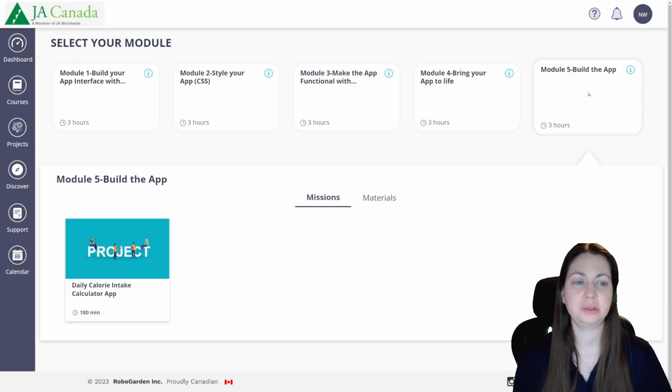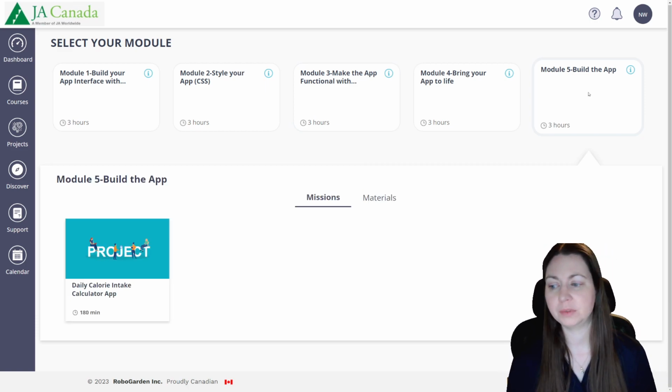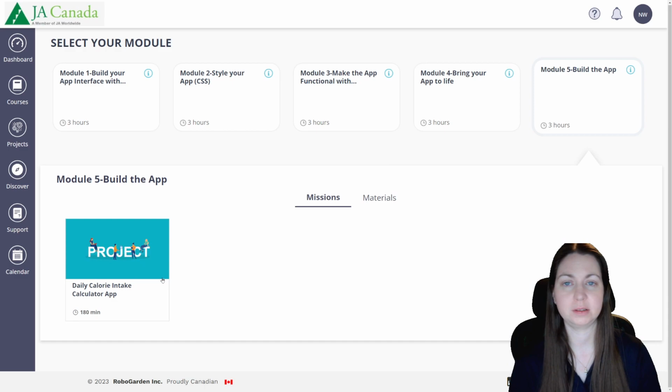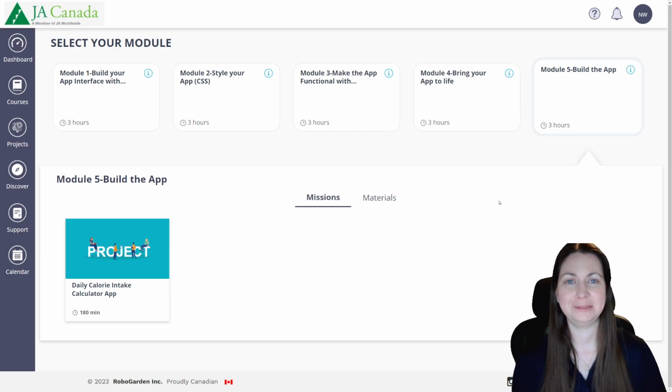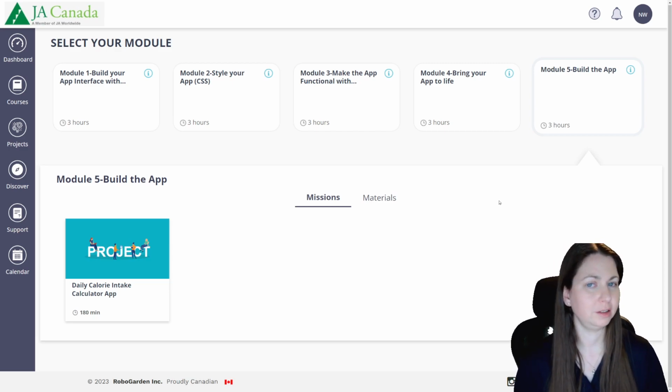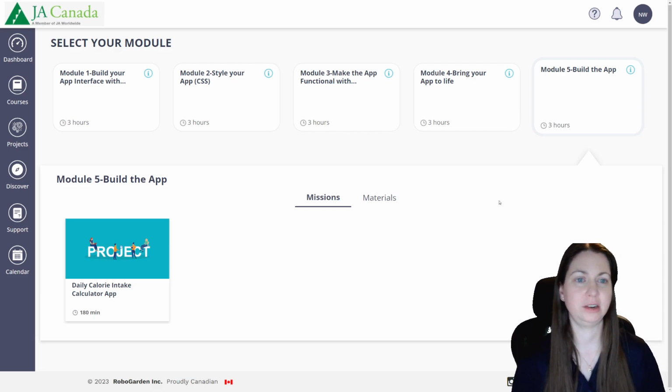Finally, the last module in this course is to build an app. So we walk the student through the process of adding some code that they've learned in the previous 4 modules and bringing it all together to build a little app that takes input from a user, performs a calculation behind the scenes, and then returns an output to the user.